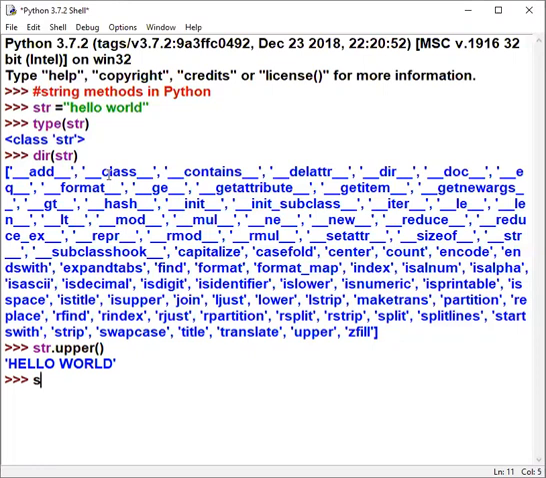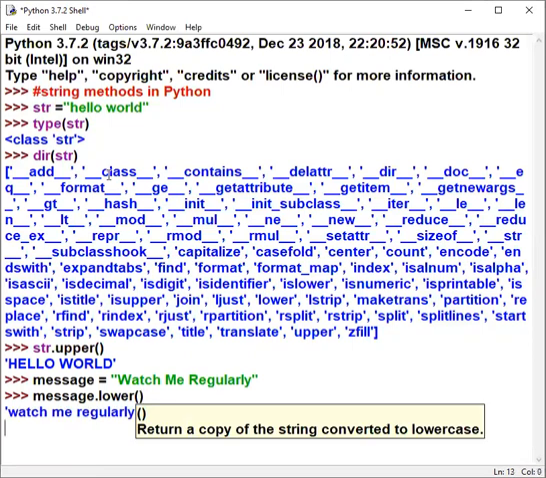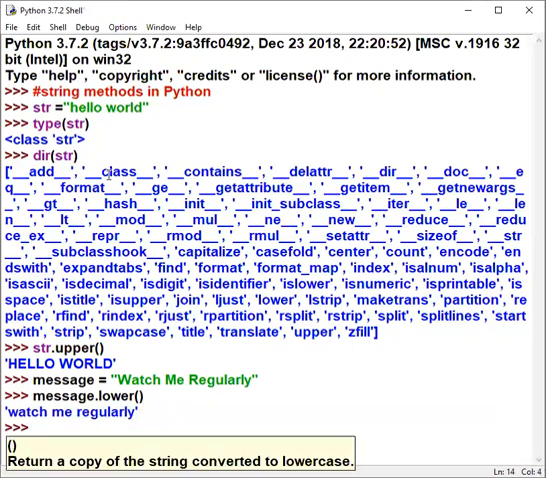For that I'll take one more string. Let me call it message. Watch me regularly is my string. You can see that a few characters are in uppercase. Now I want to convert this into lowercase. So what method do I need to invoke on it? lower. If I invoke it and print, all the characters which were in uppercase are turned into lowercase now.